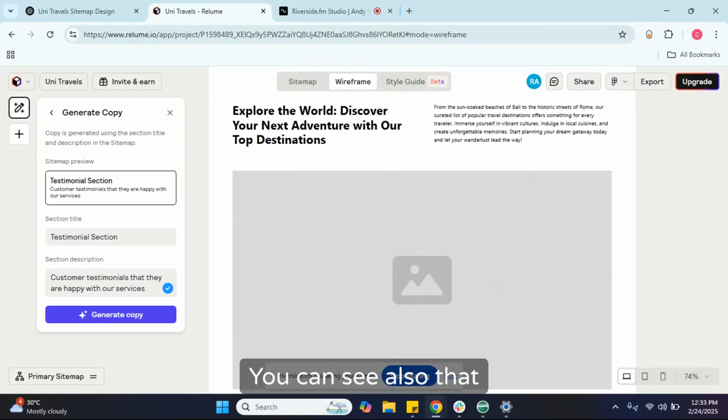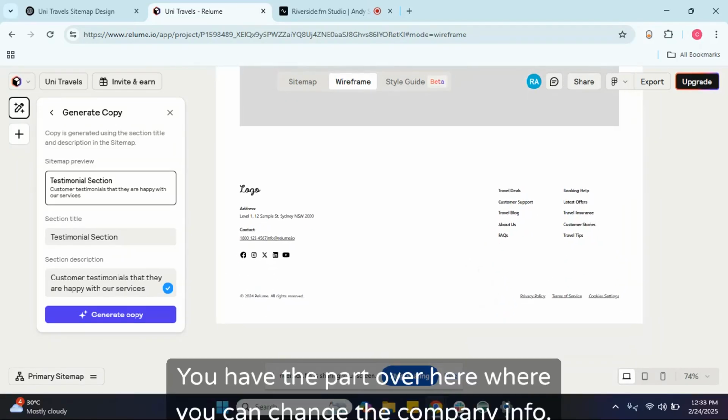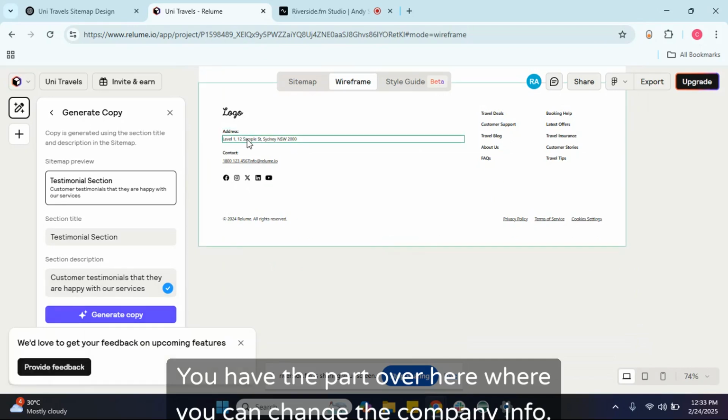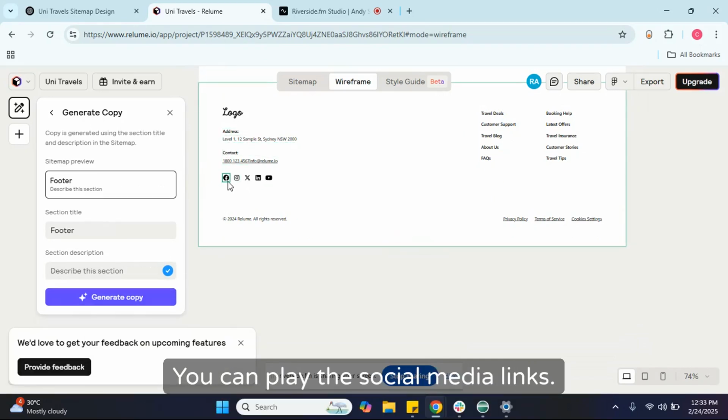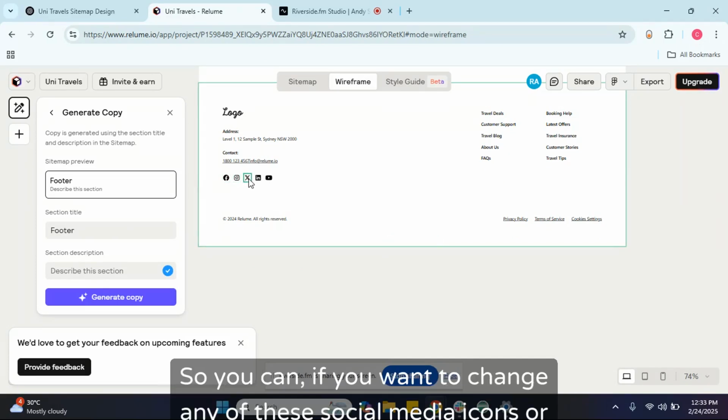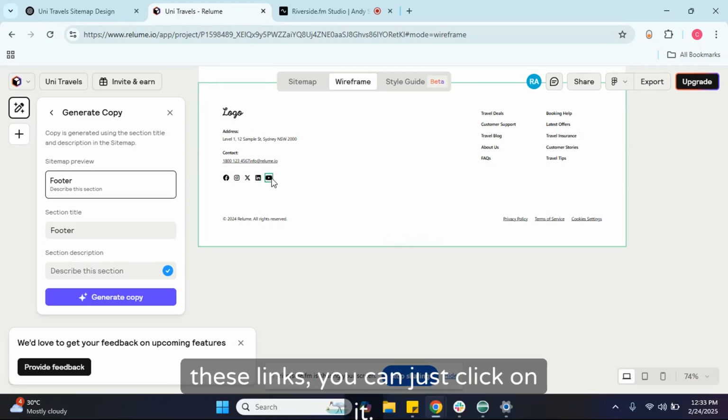You can see also that you have the part over here where you can change the company info, write the address, and add the social media links. When you click on this, you see you have the footer. If you want to change any of these social media icons or links, you can just click on it.